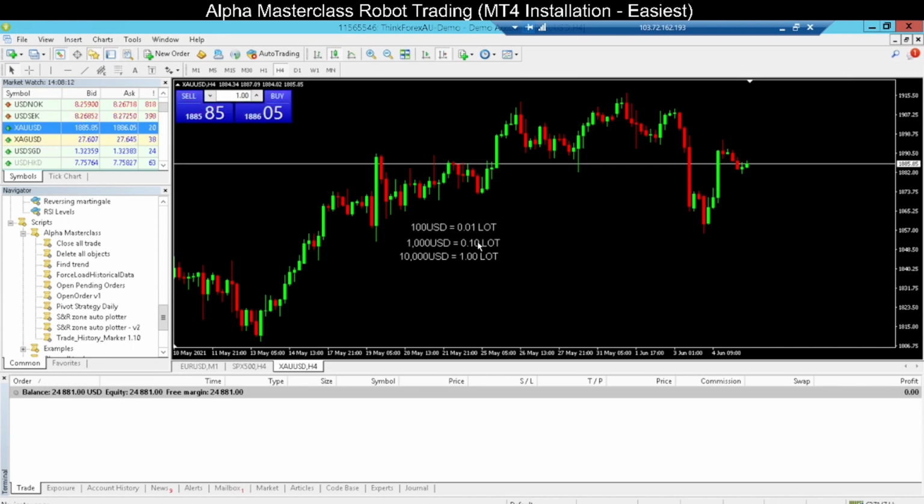Now let's say currently my account balance is 24,000. I have a big amount here. So the lot size that I can open is how much? 2 lots. 2.5 lots as well, right? 2.5. Just put a number here.